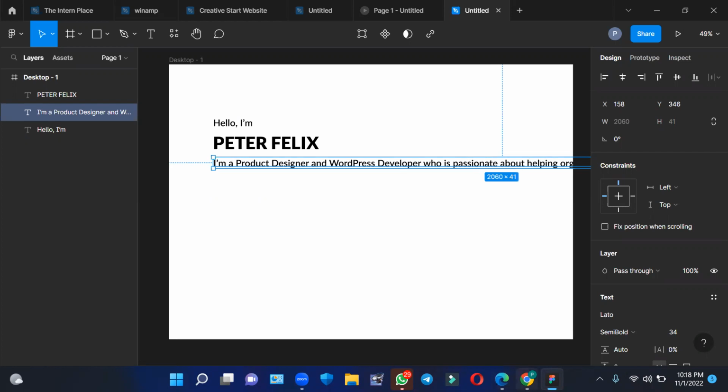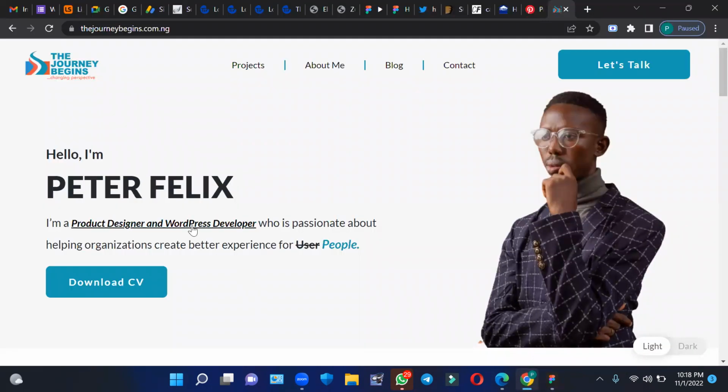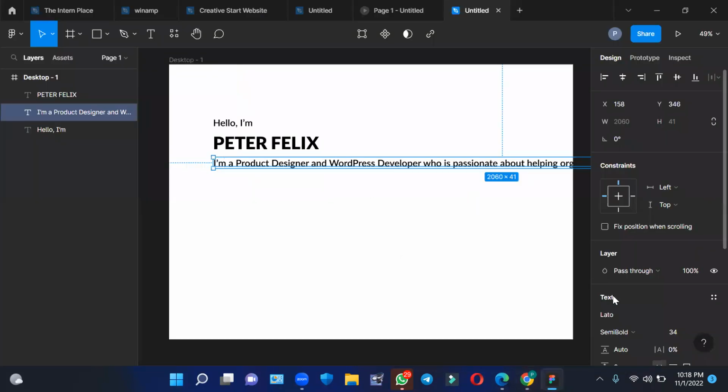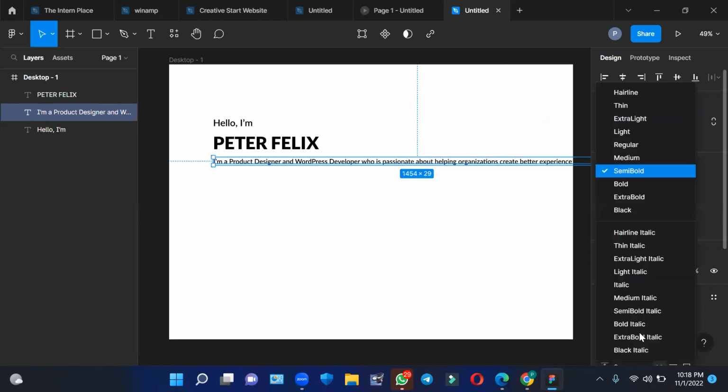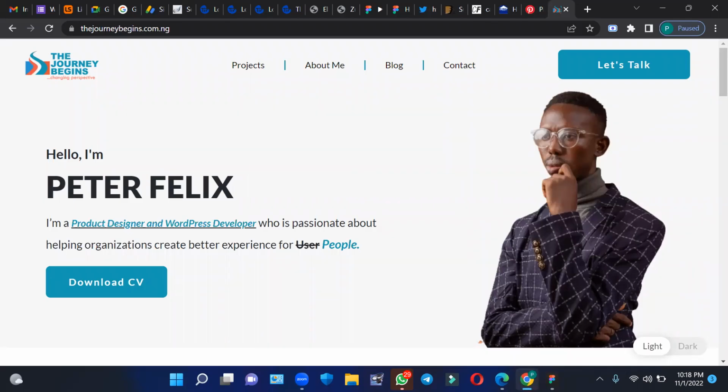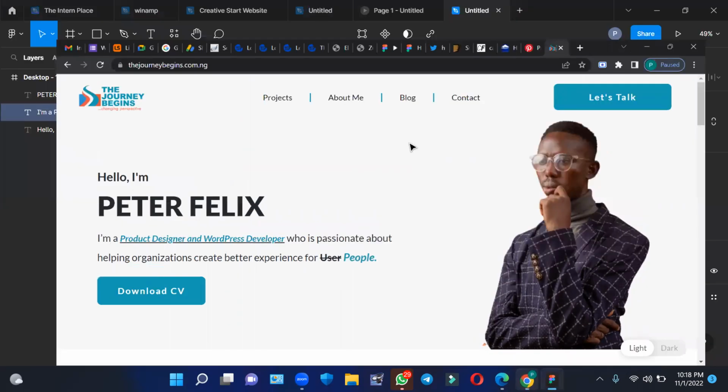Now, if you take note, the fonts are different. This is different from this, the size, and also the thickness. So let's work on that also. Let's reduce the font to 24, and let's work on the boldness. Let's use medium. Now, let's see how it is structured. I am Peter Felix, blah, blah, blah, passionate about.